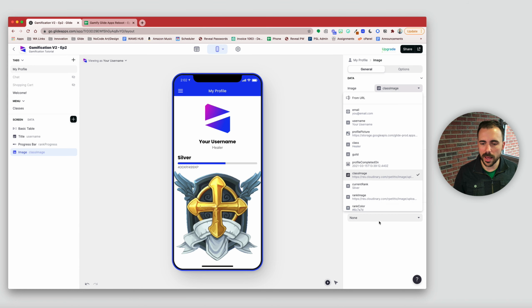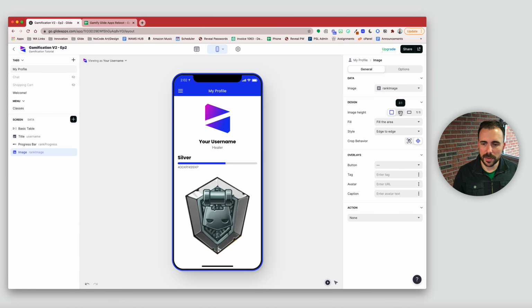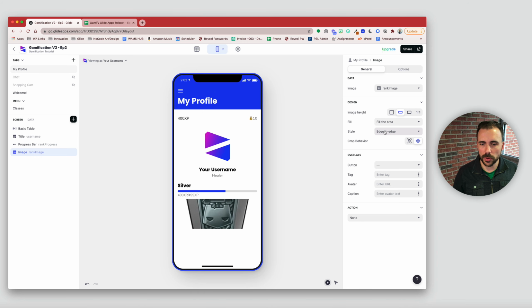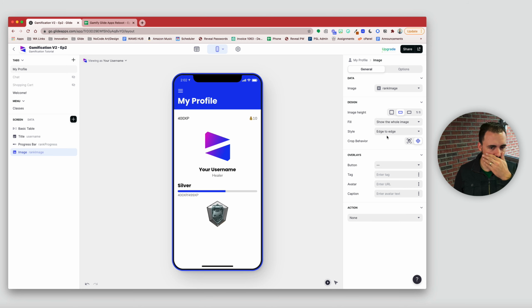Ooh, not that one. Rank image. Maybe make it tiny and centered. We show the whole image. Maybe something like that. There's no great way, unfortunately, for Glide. They don't have a way for you to put your progress bar alongside of the icon. If you want to do that, we have to do some advanced tricks. Stay tuned. 3 more minutes and I'll show you how to do that. But until then, you have to display it as a separate component like this.